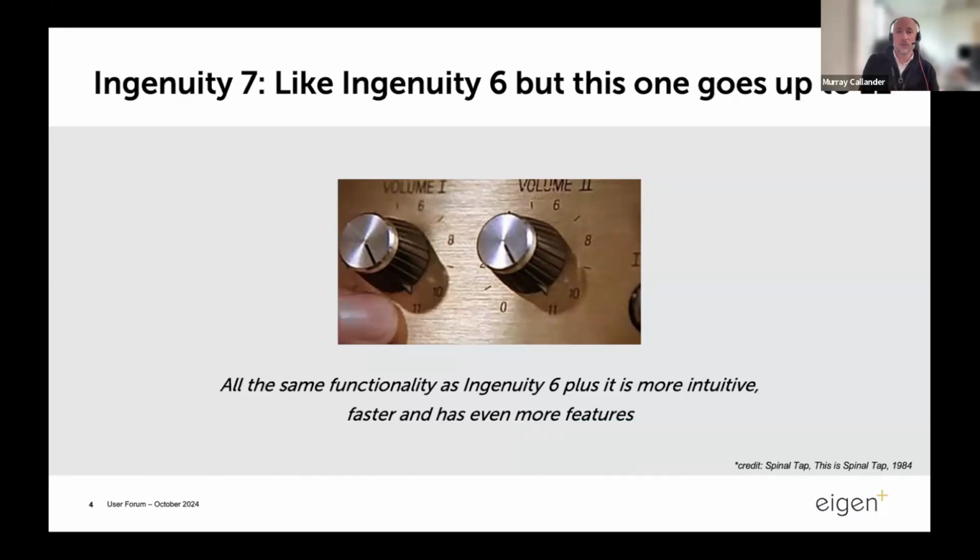So what's Ingenuity 7? Well, it's like Ingenuity 6, but this one goes up to 11. That quote is thanks to Spinal Tap. If anyone's seen the film, they have the amplifiers that have that bit extra. So for us, Ingenuity 7 is like Ingenuity 6, with the same functionality as before, but it's more intuitive, it's faster, and we're adding new features as well.